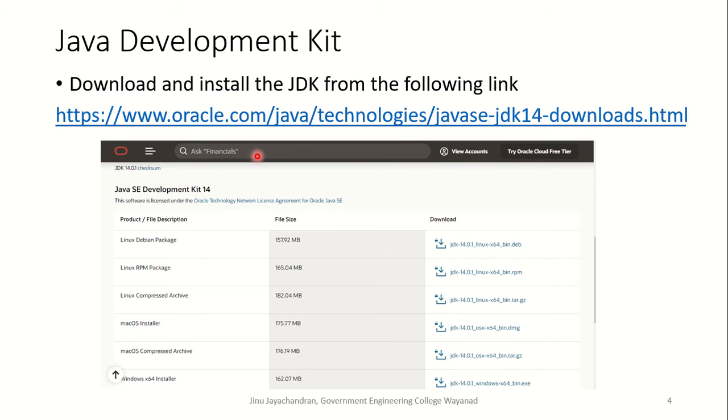You can get the latest Java development kit from this website. Currently Java is managed and developed by Oracle. If you go to this website, you will be able to find the appropriate Java development kit for your operating system, and you can download it and install.